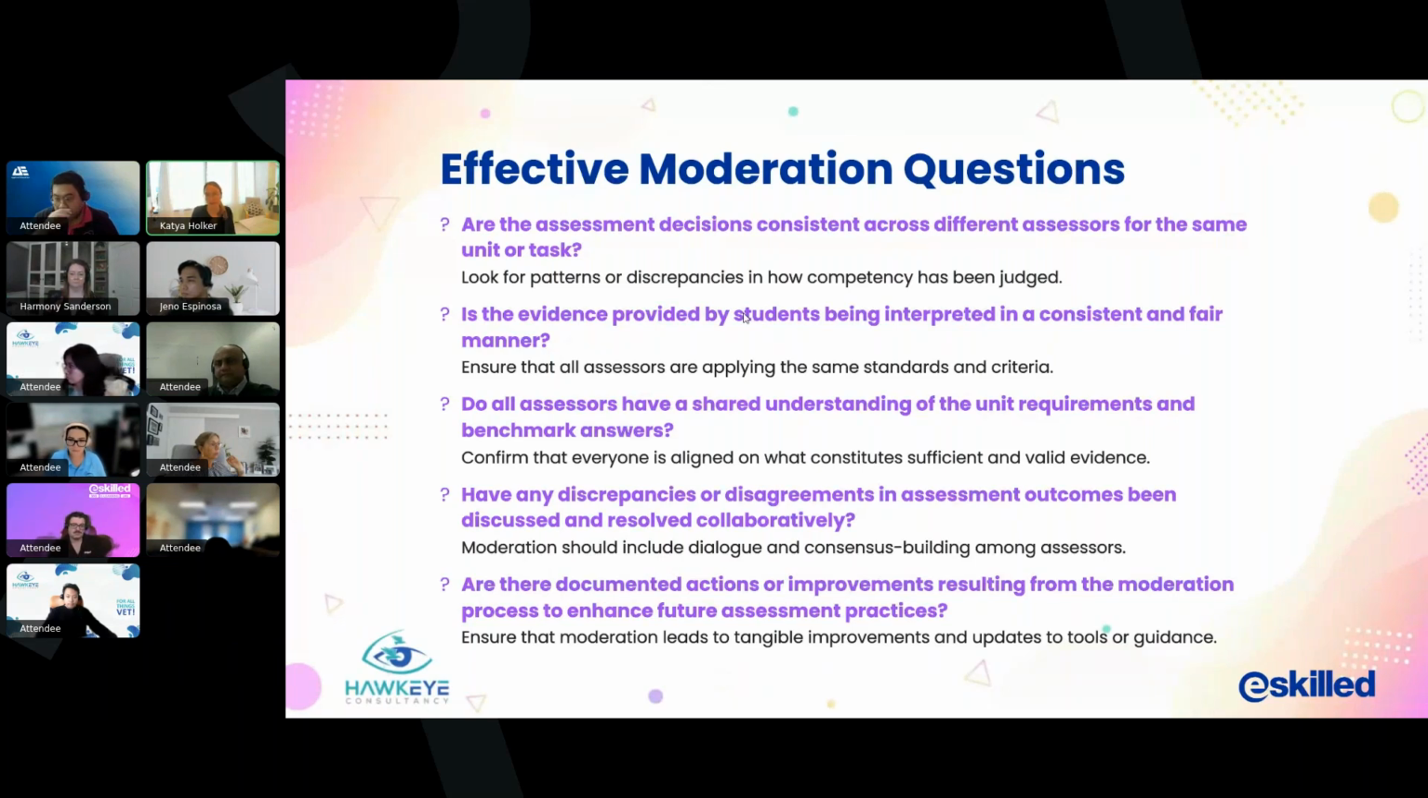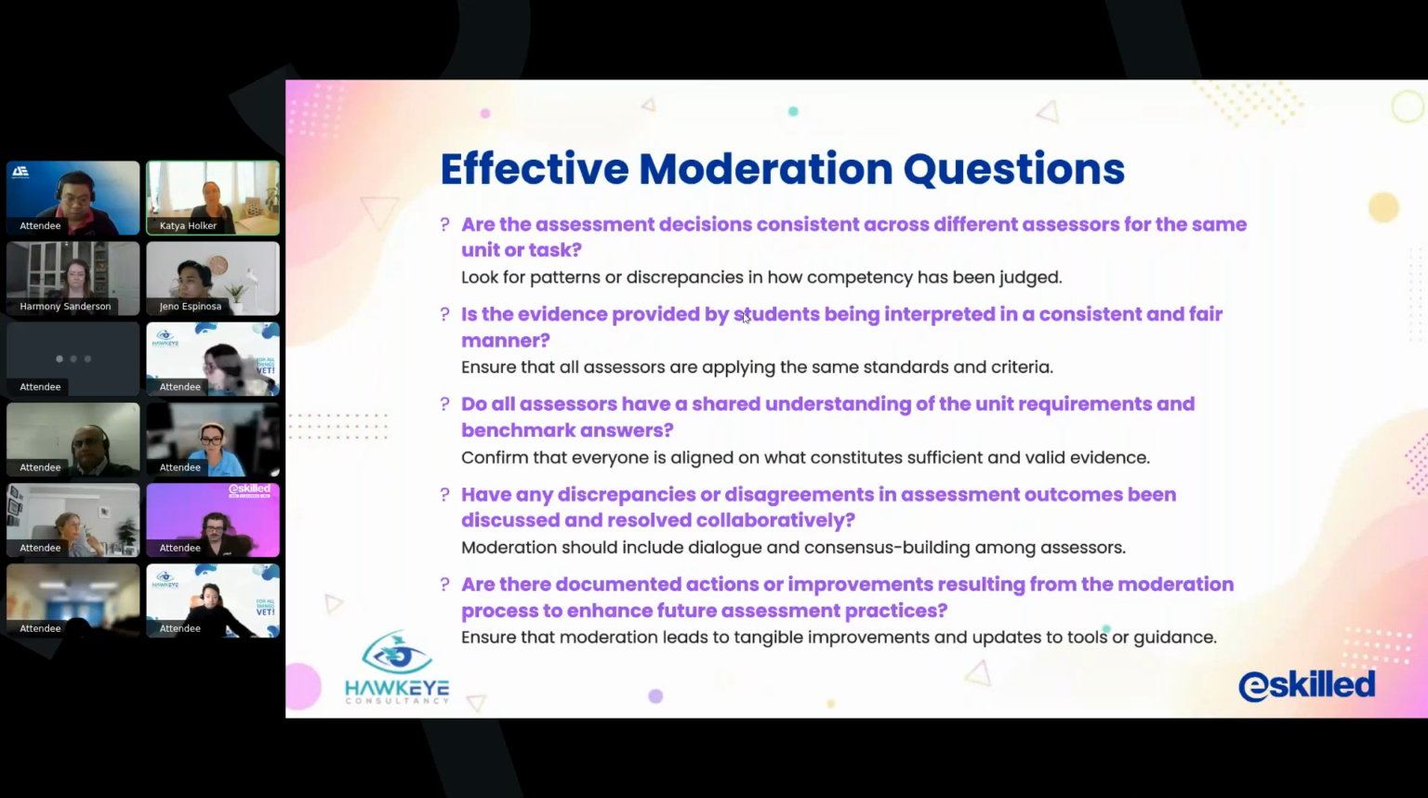So I recommend that you have a look at that and have assessors involved when they're coming up with the actual benchmark responses, or when you're reviewing that, get their input. And that can occur in pre-validation, moderation, or even post-validation as well.